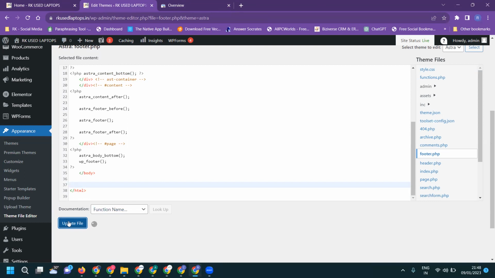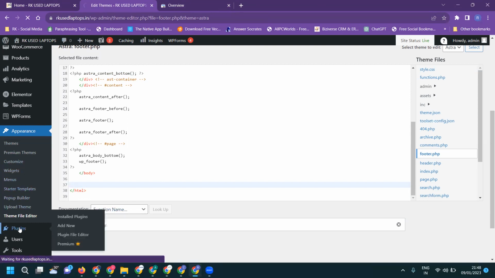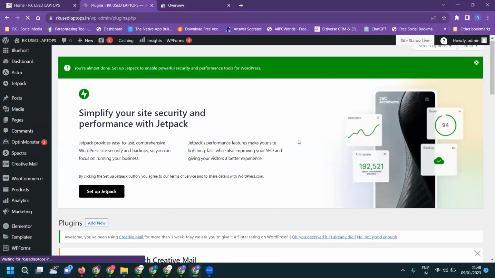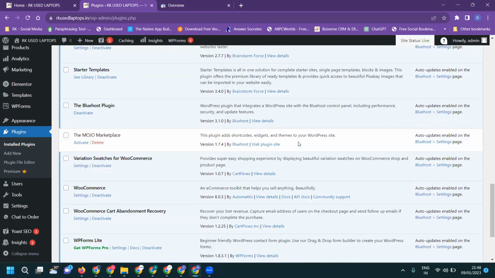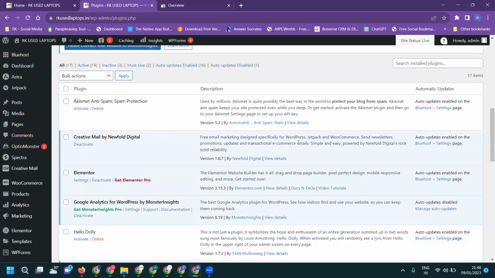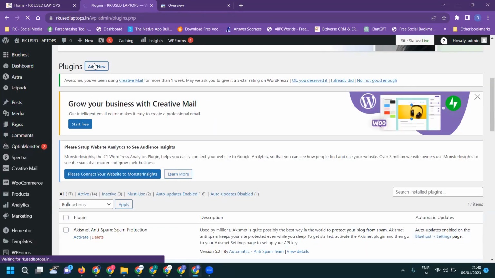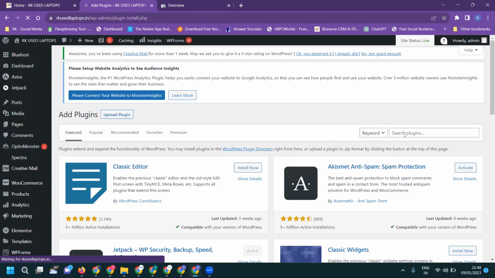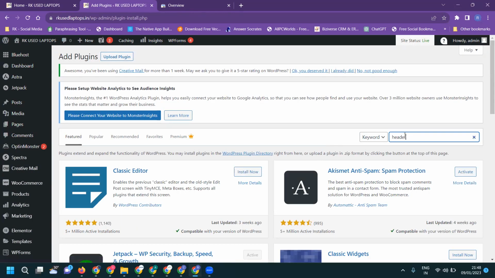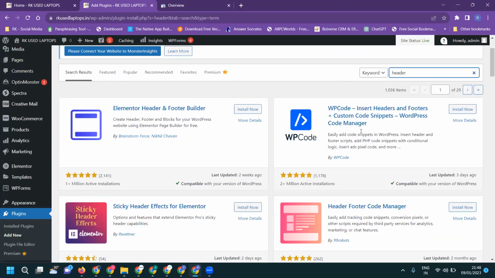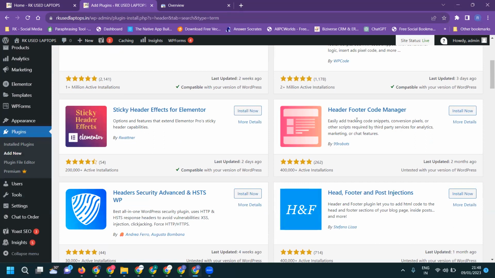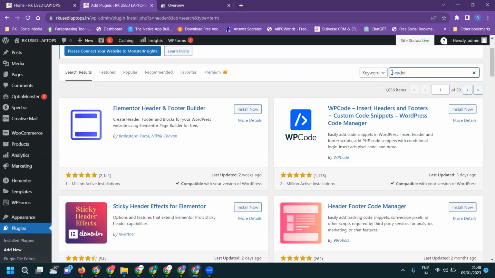The simple option is to go to Plugins. Whatever plugin you will install, go to this plugin area, where there is Add New Plugin. The plugin name is Insert Headers and Footers. Add new, search for header, and select the Insert Headers and Footers plugin.